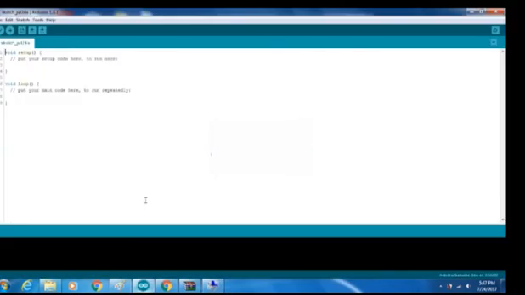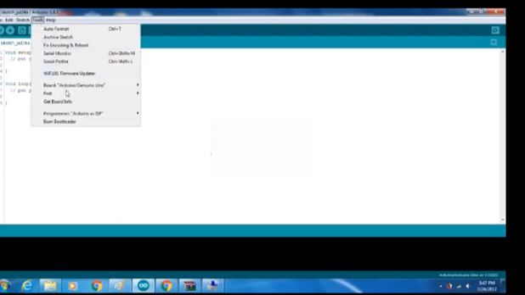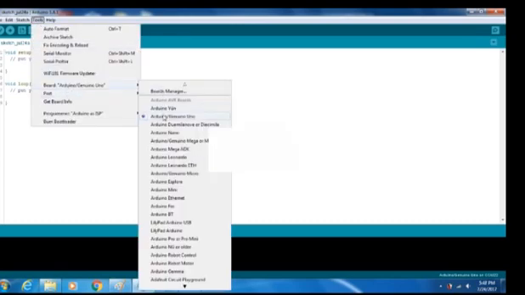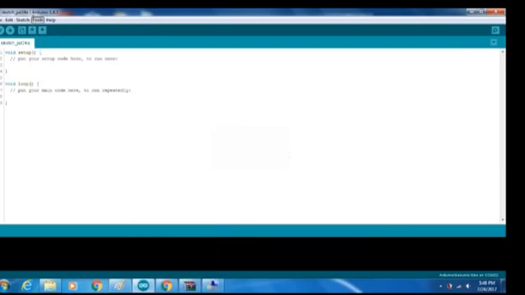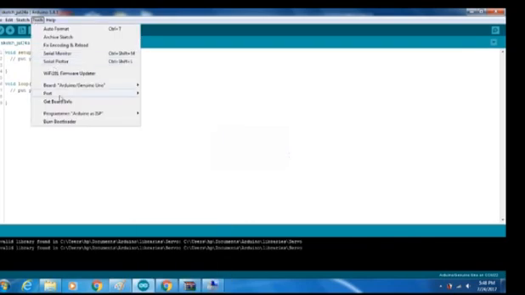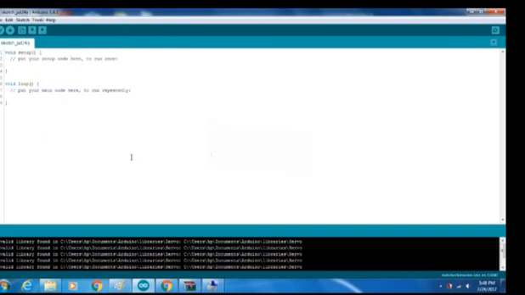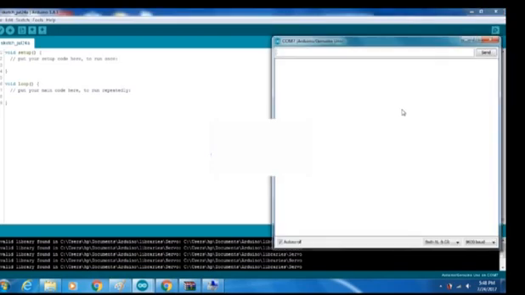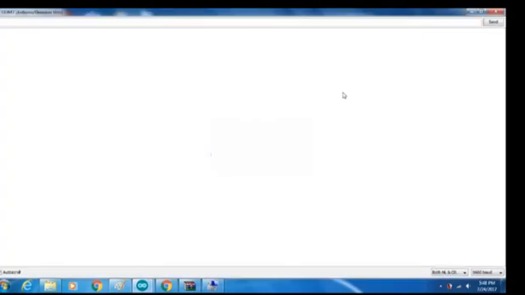Open the IDE. In the IDE, go to Tools, select Arduino Uno in the boards, then go to Tools, go to Ports and select COM7. Since we have connected without the IC, we are using the Arduino Uno as a USB to TTL device. You can open the serial monitor here. To test, you can just type AT. If it replies OK, that means the connection is fine.